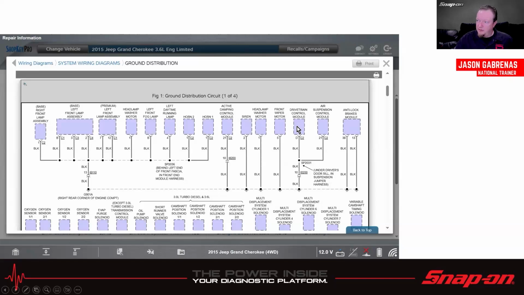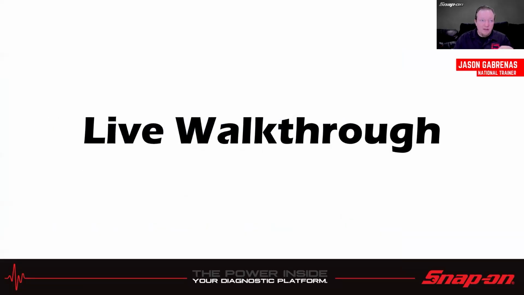So drivetrain control module is one of them. ABS module is the other one. And then all this other stuff. So I imagine you might have some other problems. Maybe your lights are dim. Could be, right? So they all kind of share this one ground. So if we have a problem and it's loose, then we tighten it up. If it fixes the problem, perfect. All right, let's go live.